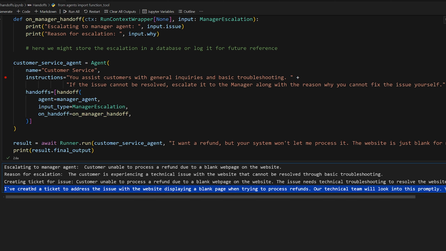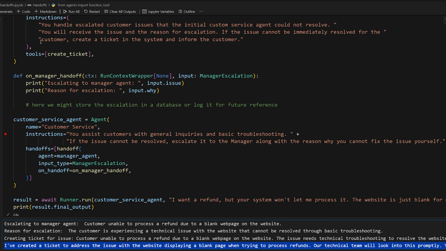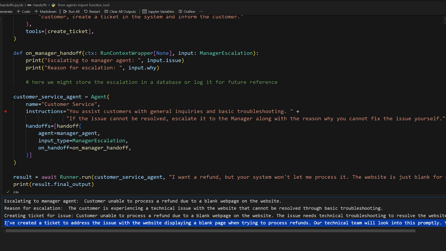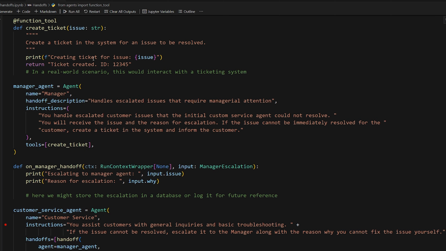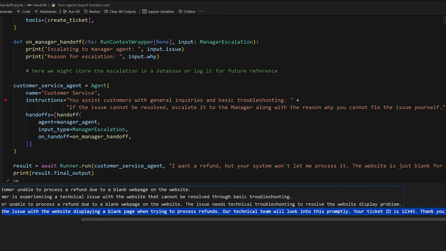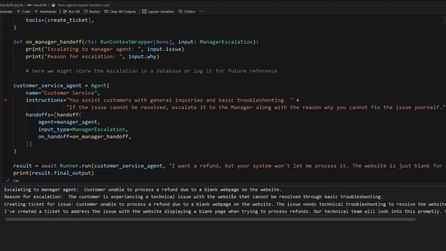Okay. And then finally, we're having the final response from the manager back to the customer. So I've created a ticket to address the issue with the website displaying a blank page when trying to process refunds. Our technical team will look into this promptly. Your ticket ID is 12345, which was passed back by the ticket tool function. Thank you for your patience. So there, it worked perfectly.